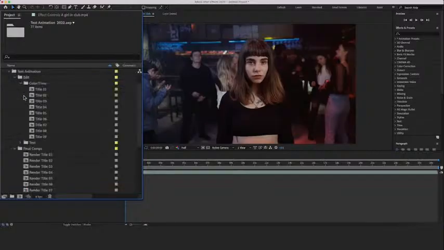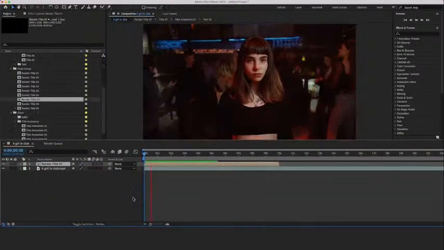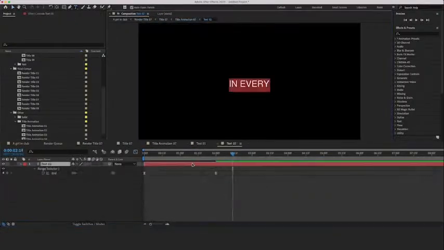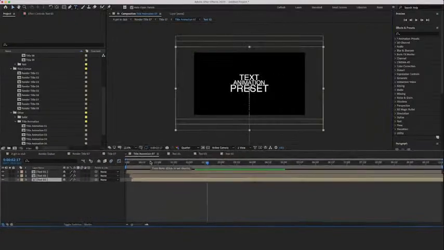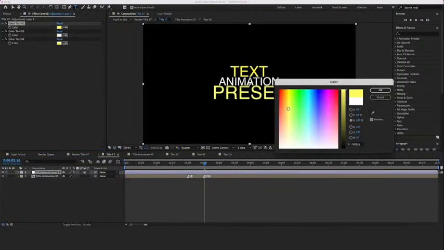To apply the text animation, simply drag and drop the animation template onto your timeline. Once the animation is in place, you can easily customize it by changing the text content, font, size, color, and other properties to match your project's branding or style.